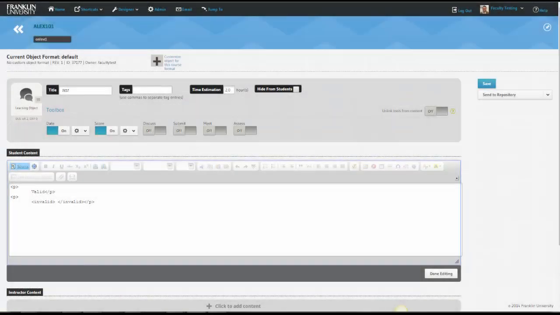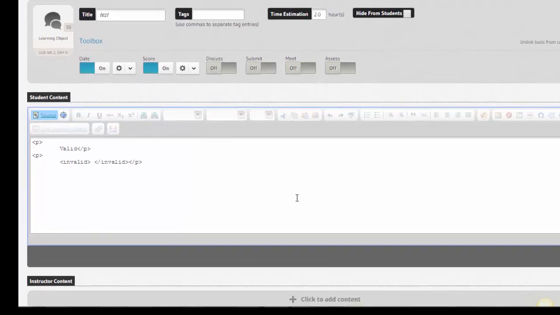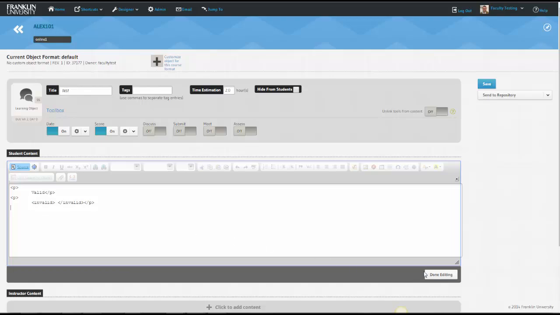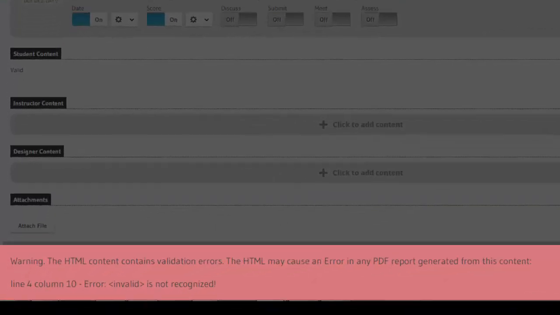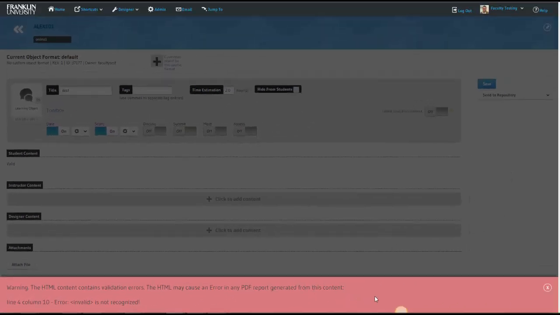Now, the system will check the HTML code of the course content in design mode to ensure that it is valid. If there are any issues with the validity of the HTML, the user will be notified of the issue and where that issue can be fixed within the source code.